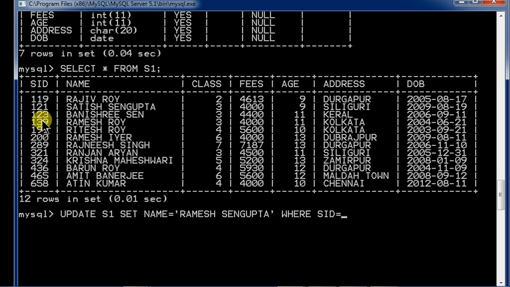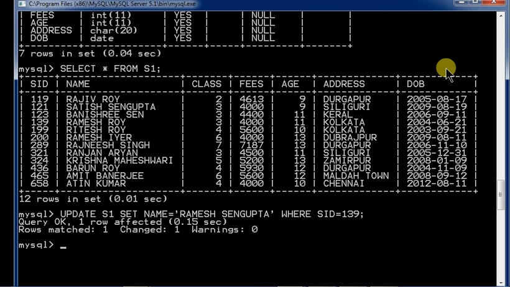We have to take the primary key value, which has not been duplicated anywhere out here, so other records will not be affected. So we will take this one out here and go on with it. Now I have done it: update S1 set name. So update set is actually the format for updating or modifying any record.